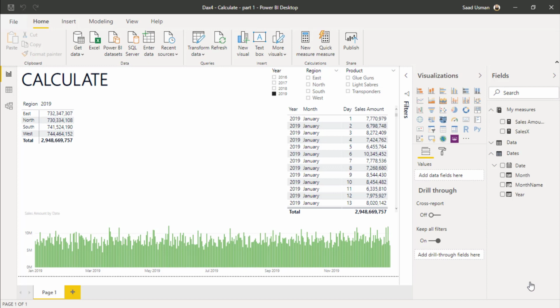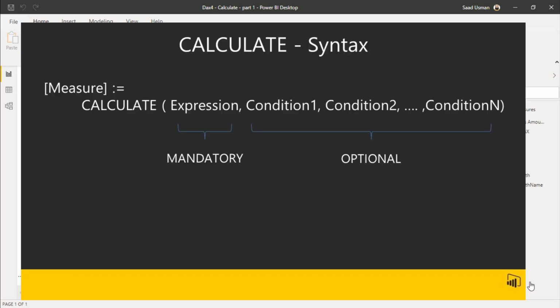The syntax of the CALCULATE function is very simple. It takes only two arguments. The first argument is the expression, while the second argument is a list of conditions that a user can specify. Only the first part of the syntax is mandatory, which is the expression. For the second part, which specifies the filters, CALCULATE can take any number of conditions. However, these are optional. Now let's discuss further with the help of an example.